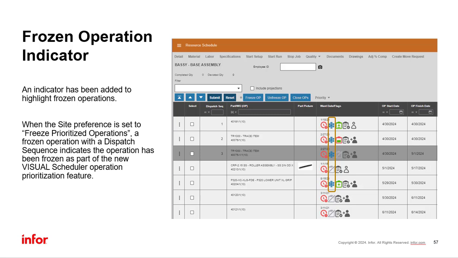As you can see, an additional operation status flag has been added to indicate a frozen operation. If the operation has a dispatch sequence or priority, this indicates it's been given a priority on the shop floor. A frozen operation without a dispatch sequence is a traditional frozen operation without a priority.